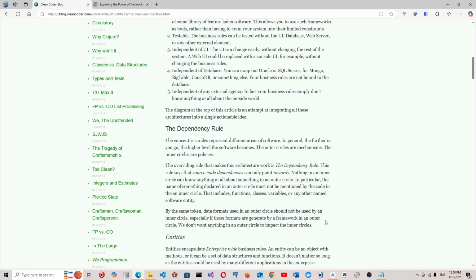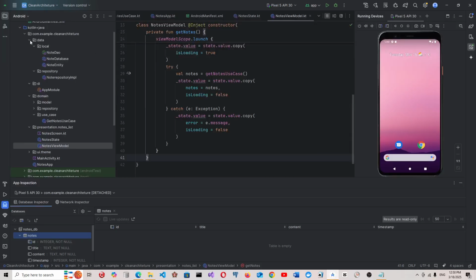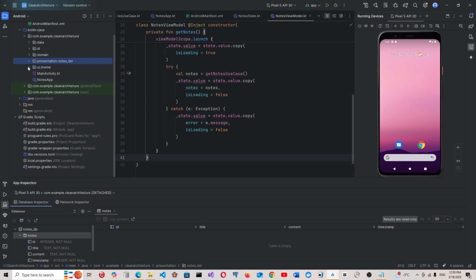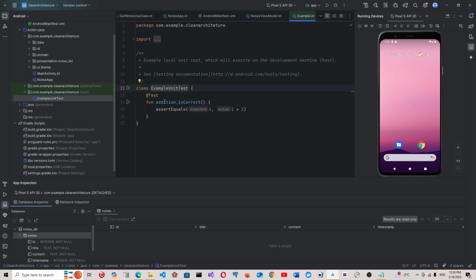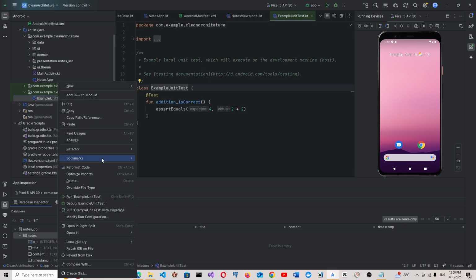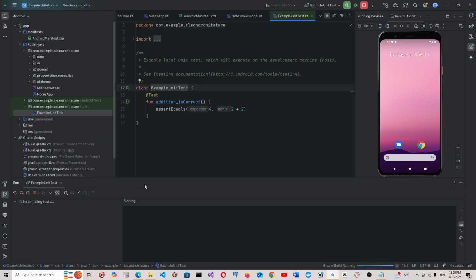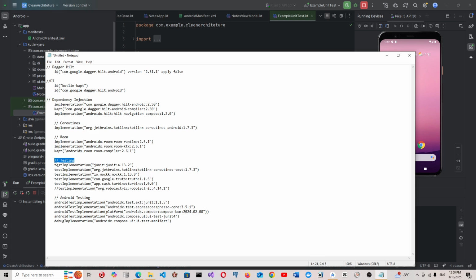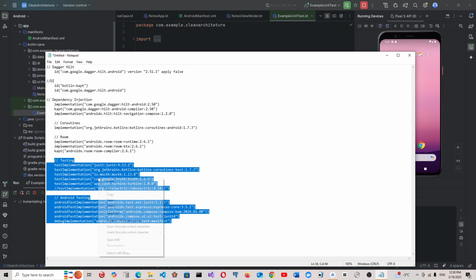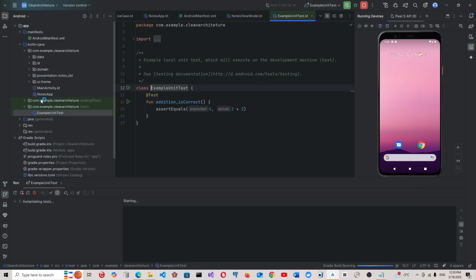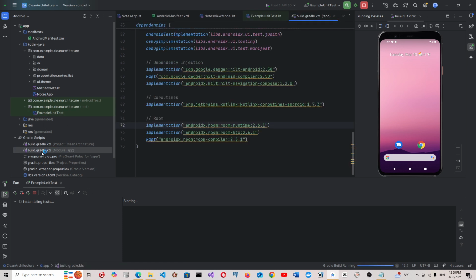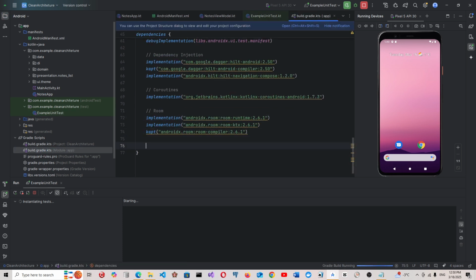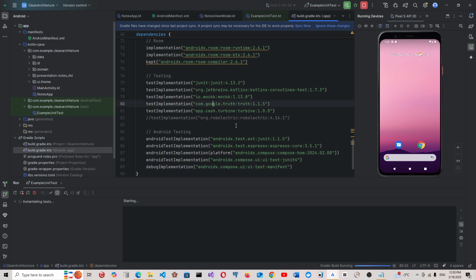So let's do some unit tests. So let's go to the unit test. We have an example unit test. So we can say run example unit test. And for the testing, we need these dependencies. We can copy them, and then we can go to this, and we can put in the dependency over here.